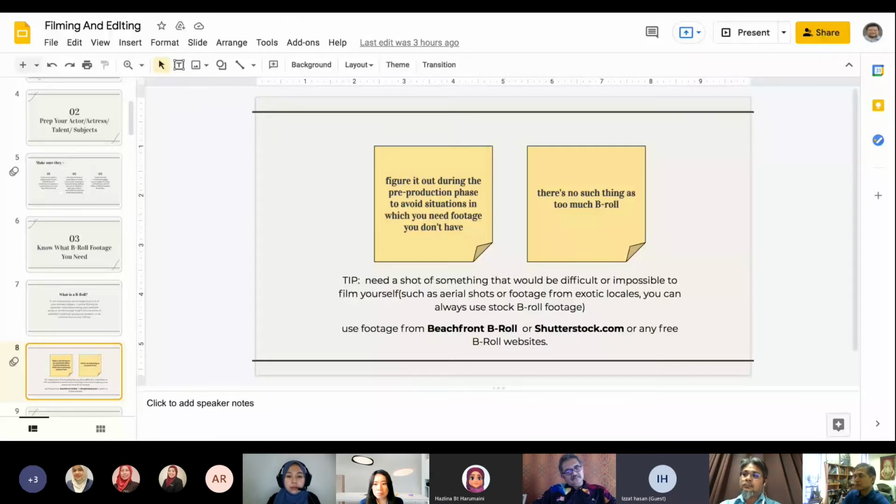Sometimes before this, I have used this bunch of B-roll or Shutterstock. But for some of these websites you have to pay to take the B-roll if you want to use it. But the best thing is to shoot for yourself, because when you shoot on your own, automatically the footage will be yours.